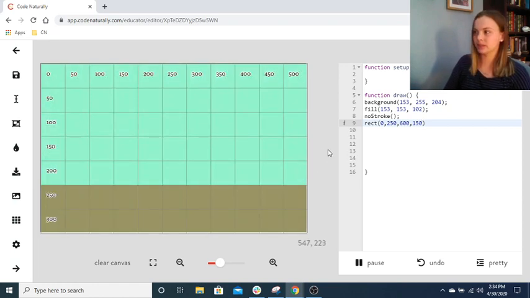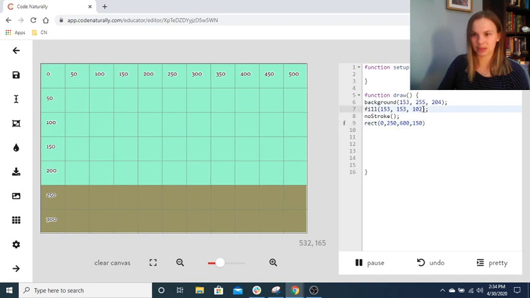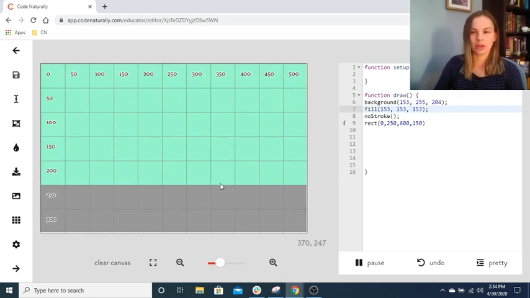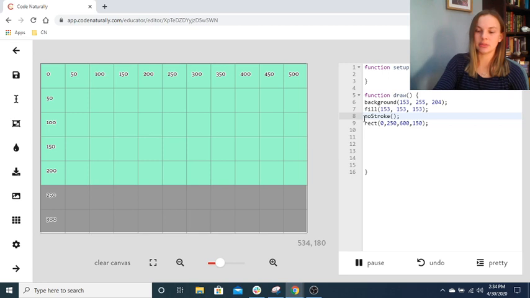All right. So that's not really the color I was looking for. I think that looks a little bit better. Okay, so we have no stroke in, which gets rid of the outlines, but if I were to comment it out so the computer doesn't read it, it just has a black line on it.